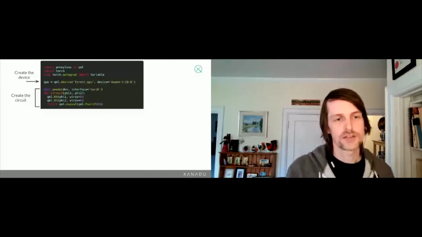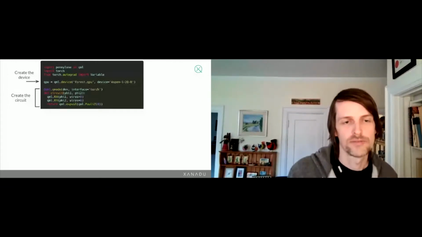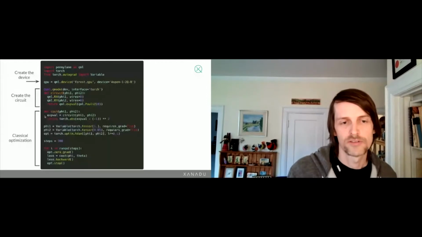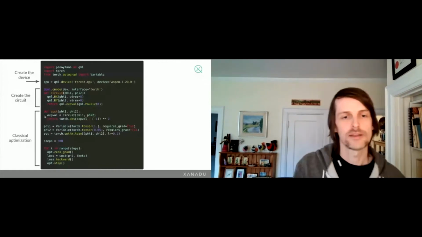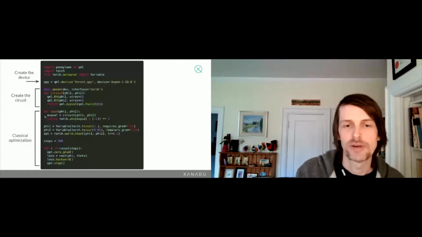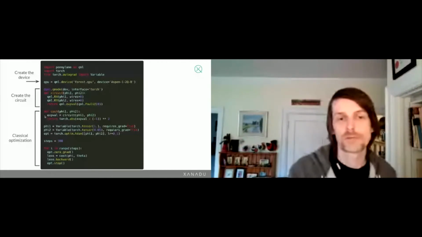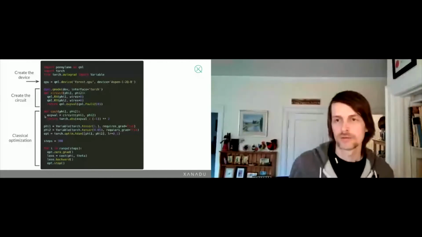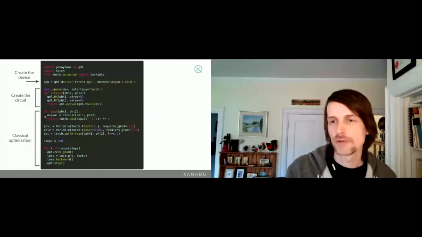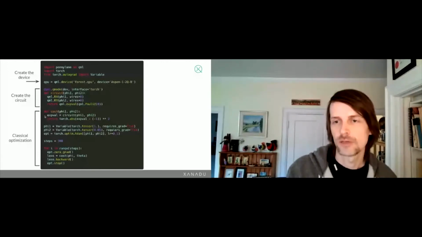And then the rest is actually just classical optimization. If you've ever used torch before, we're just defining a cost function here. We're defining two variables as torch tensors, saying that they're trainable by saying requires_grad, and then we use the Adam optimizer to train it for 300 steps. So this is boilerplate stuff. This is stuff you'll find in every machine learning tutorial, and it doesn't really matter that you're training a quantum computer here.